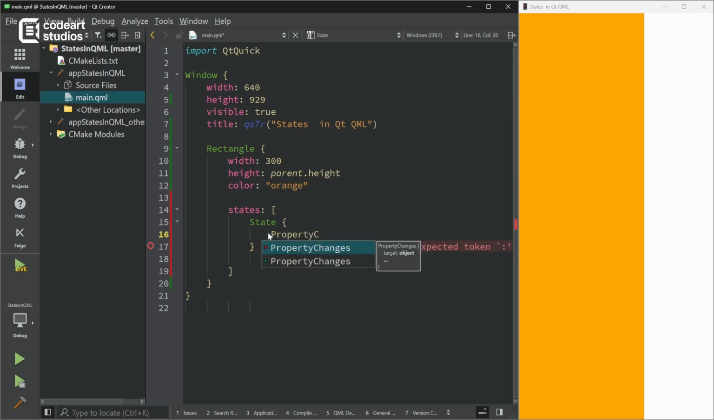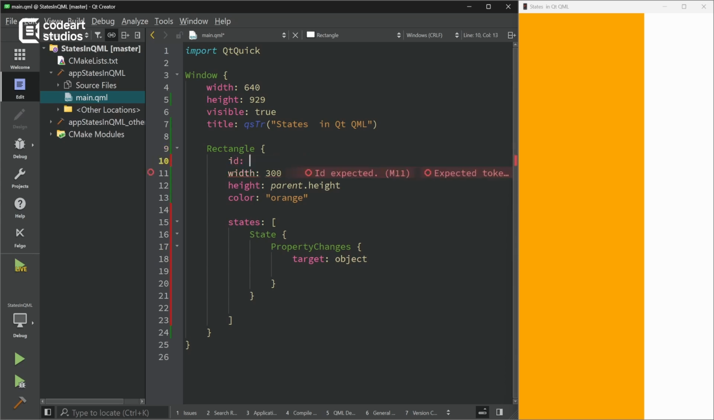So basically it defines what needs to change for this particular state. So maybe let me give this an id, just do bg. The target is actually the component on which you want this state to be applied, and then you can now do the property and say, just do width. Let's give it a width of, let's do 70. You can have many properties. You can also maybe do color.